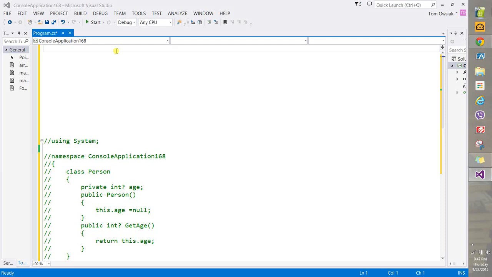Guys, in this video we're going to talk about the nullable data type. This data type is important, especially when you're reading entries from database tables where values could, for example, be like 5 or -10, but they can also be null, meaning the value has not been supplied. Alright, so let's take a look here.